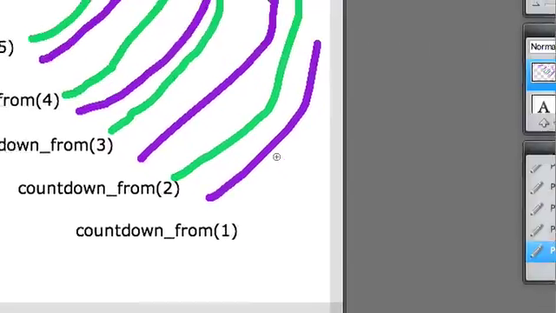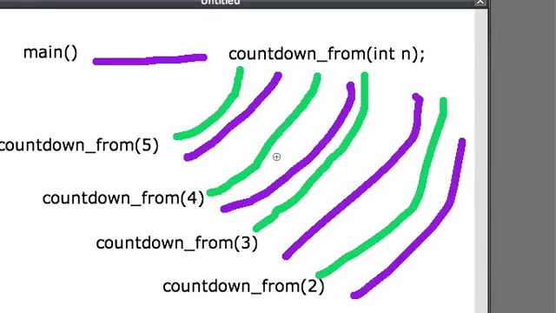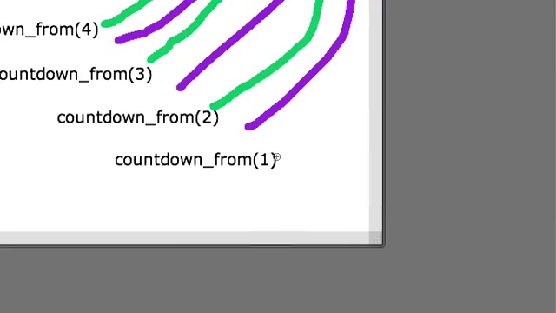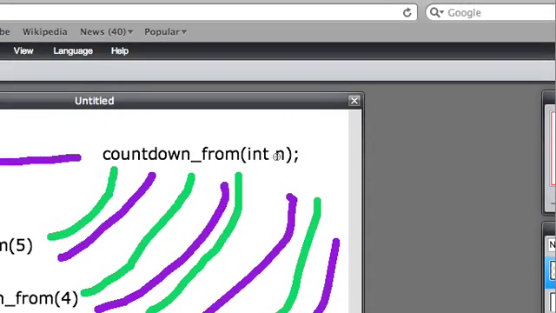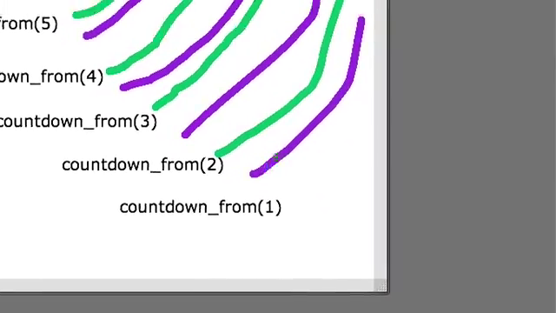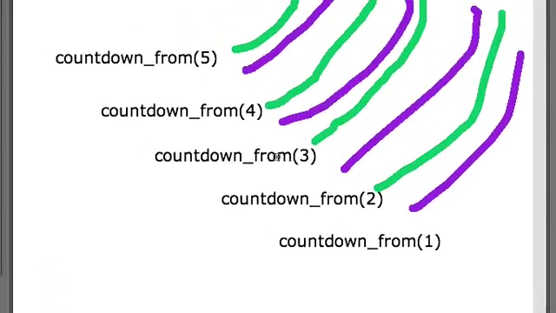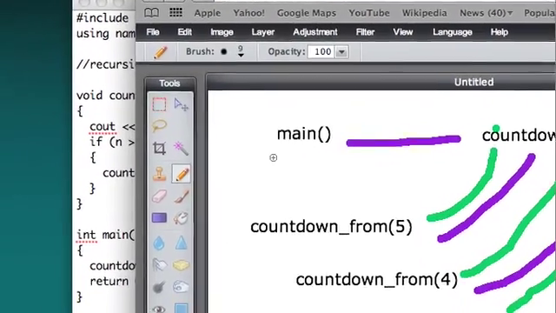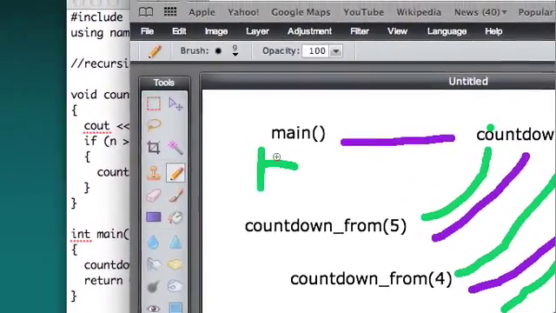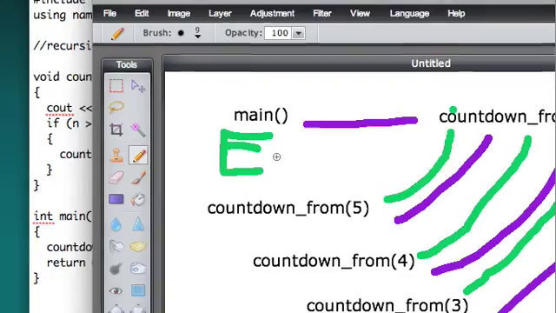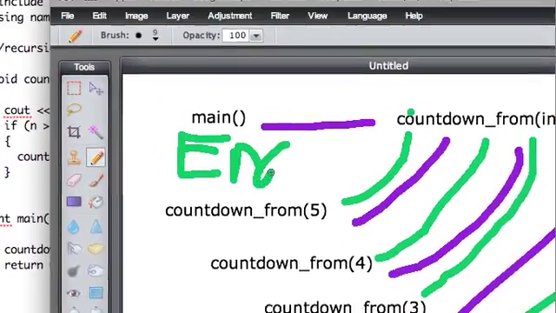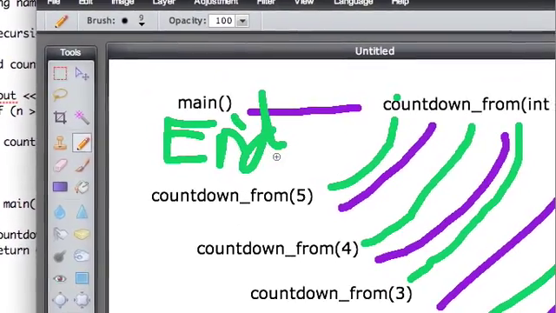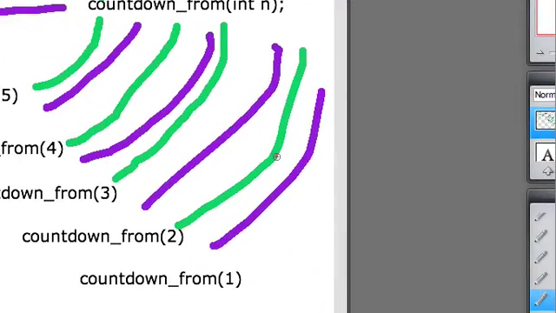Man, this is kind of hard to understand with all these lines, but I hope I've made the point here that eventually countdown from 1 is not going to call itself. And then the execution will go in reverse order, and all of these will finish up, and eventually we'll return back to main, where main will end. So that's how the program works.